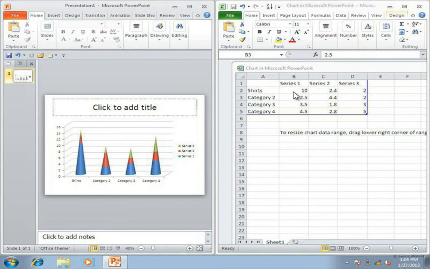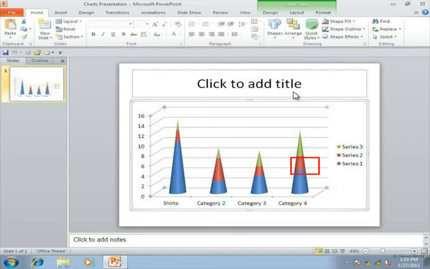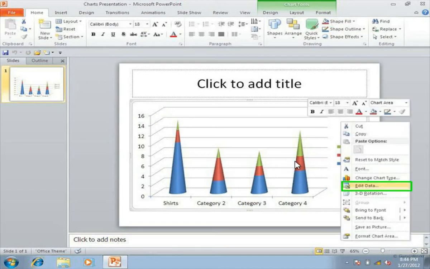Simultaneously, press Ctrl plus S keys on your keyboard. We have saved the presentation with the name Charts Presentation. Suppose you want to edit the data once again. To edit the data, right-click the blinking box. Select the blinking Edit Data option.